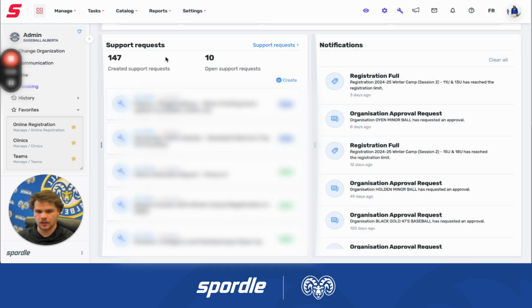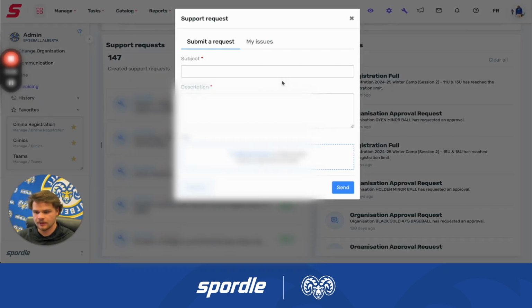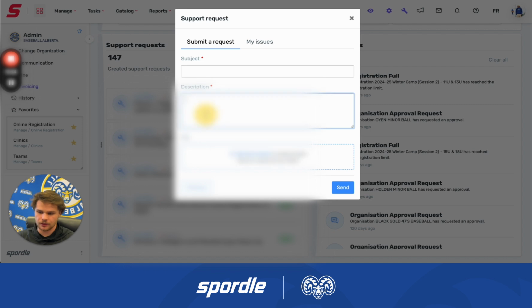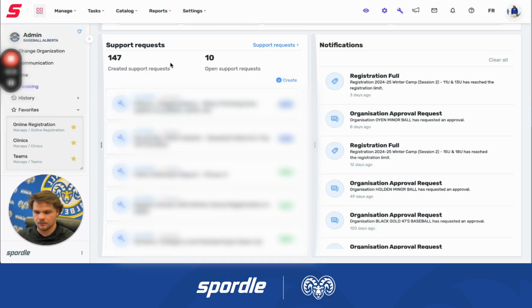The support request section is basically where you're going to be able to send Spordle a support ticket. To do that, you can hit create and select a subject, or type in a subject, and type in a description of the issue that you're facing. You can also add screenshots in the document section, and then hit send. Make sure that you send as much detail as possible, as that'll help Spordle find the solution for you. This is the best way to communicate with Spordle.